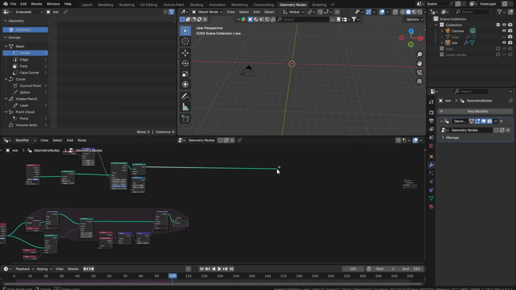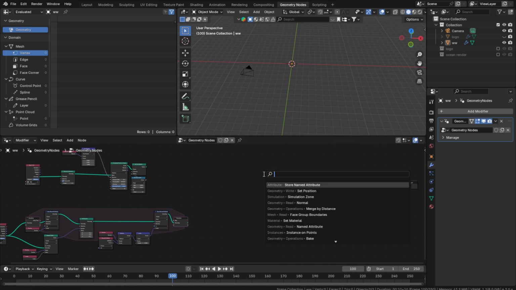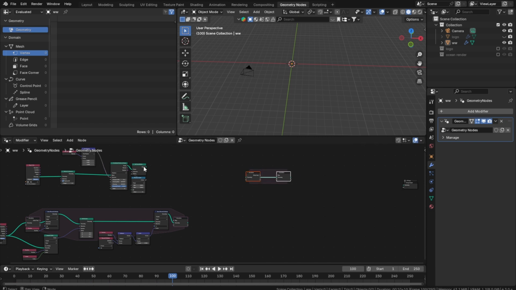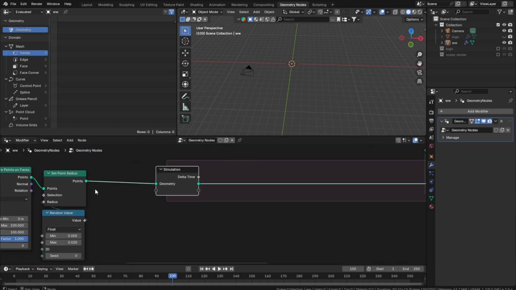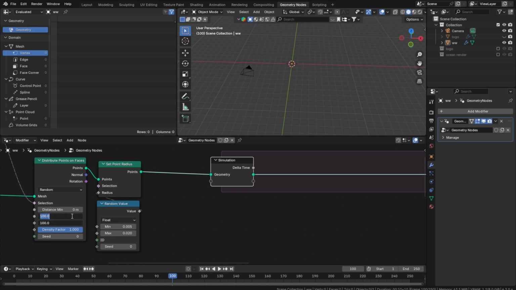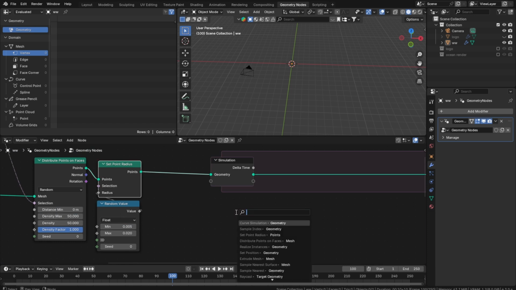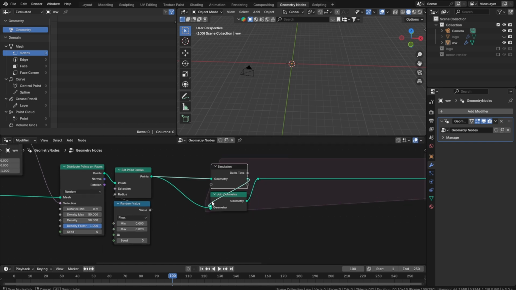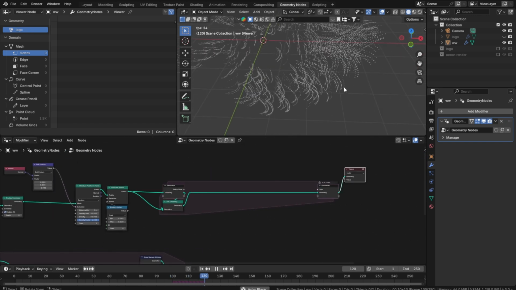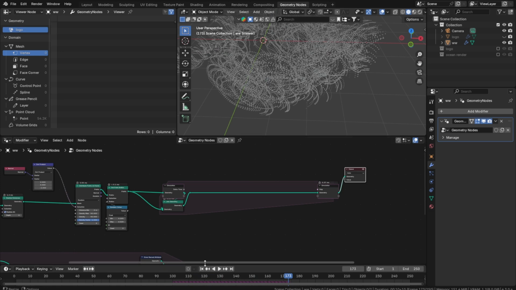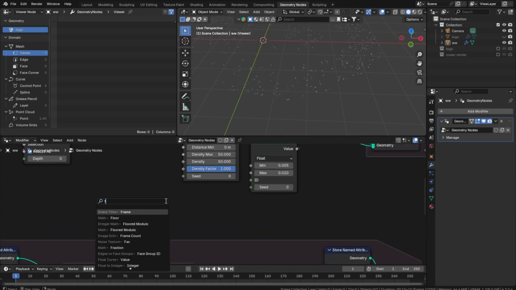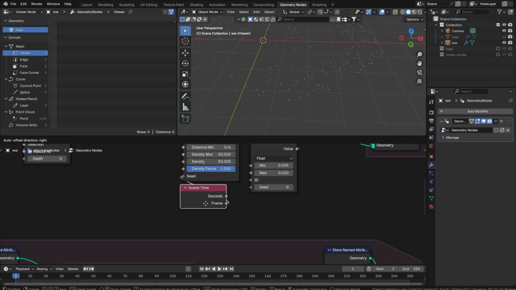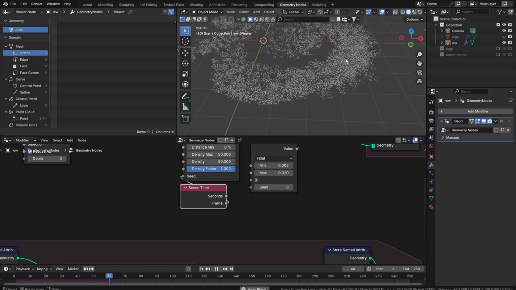So let's simulate those particles. Simulation zone, this one. Particles. Get the particles to keep emitting, density to 50, geometry here. That now is not very random. Same time frame. Now we have particles.